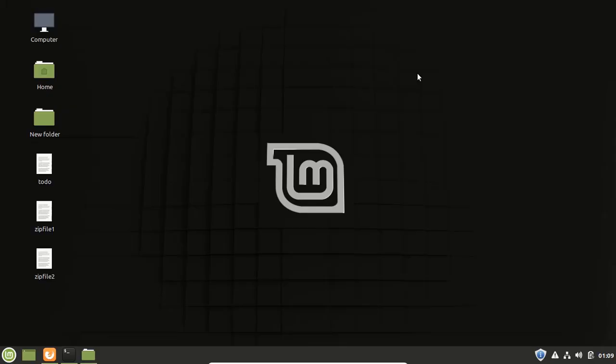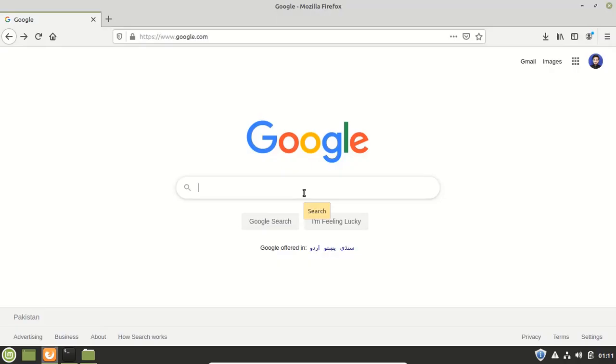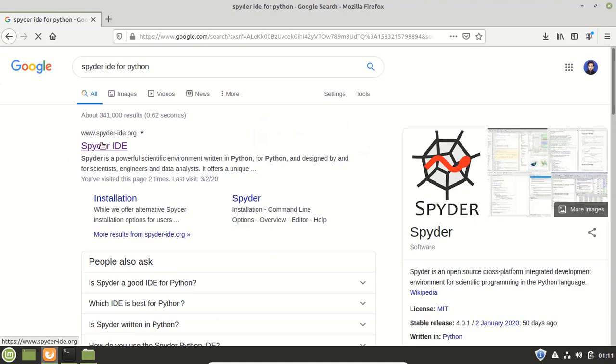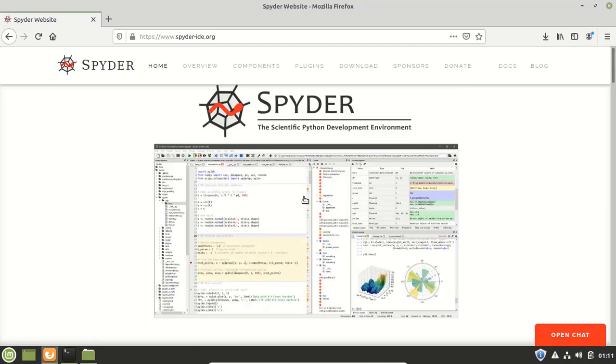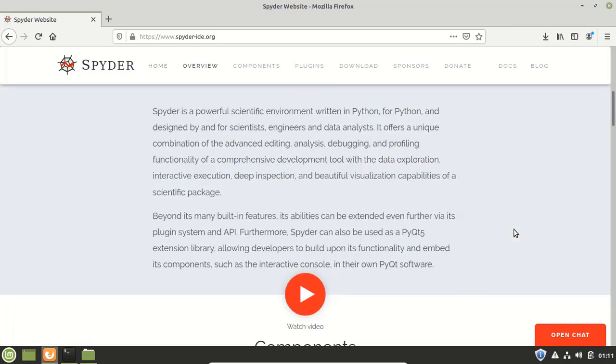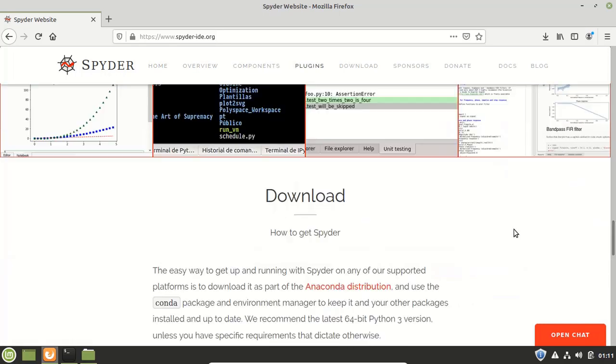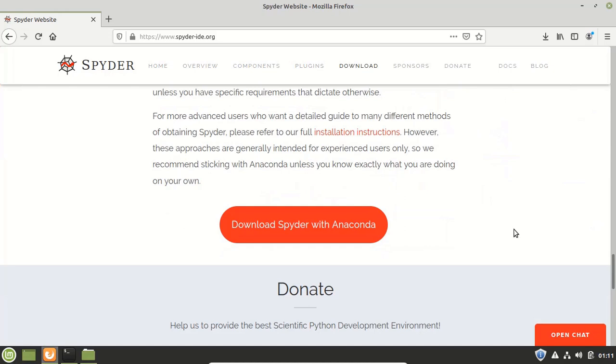The next and final Python IDE for today's discussion is Spyder. Let's see how we can download and install Spyder on our system. Search for Spyder IDE for Python and click on the first link. Here we are on the official website of Spyder IDE. Let's scroll down and see where we have the download option. And yes, here we have it. To download Spyder, click on this button.